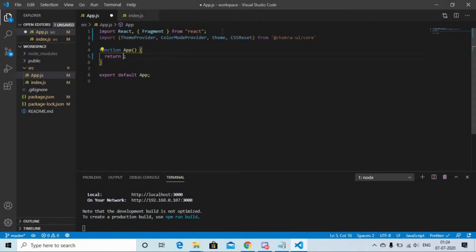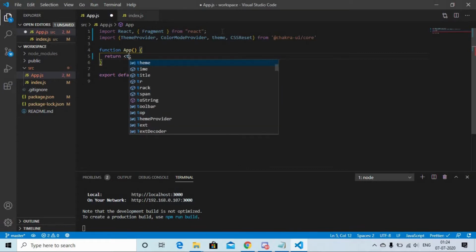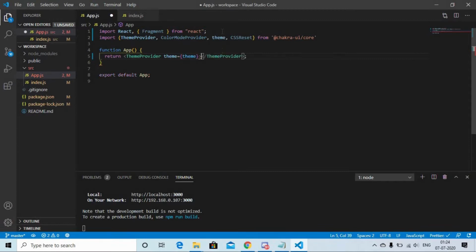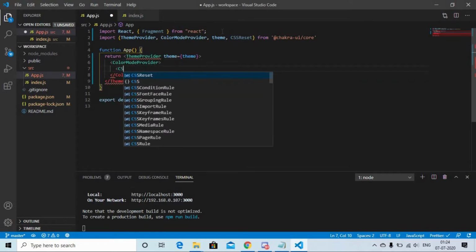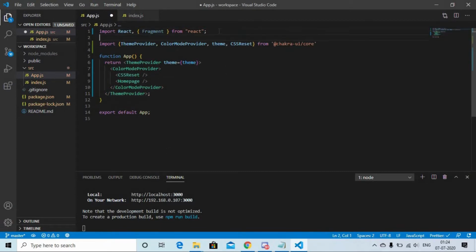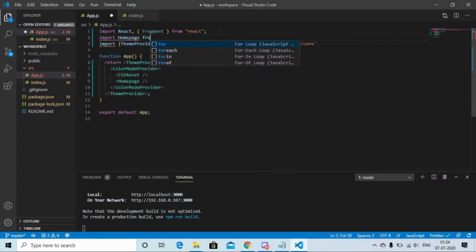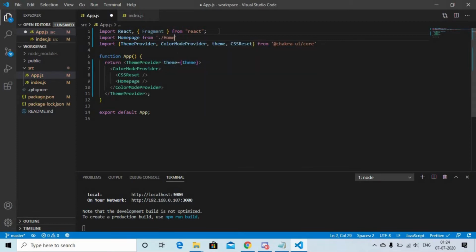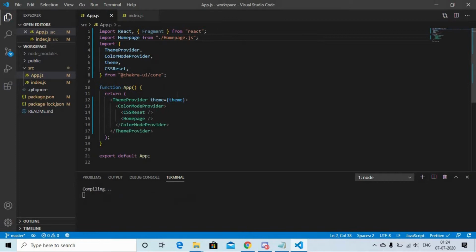We can get rid of the fragment and make a ThemeProvider with theme of theme. And we'll make a ColorModeProvider. We'll do CSSReset, and we'll make a HomePage component. This component we are yet to make, by the way. I've just imported it right now. So I'll import HomePage from homepage.js. Things are going to break, of course, because we don't have the home page.